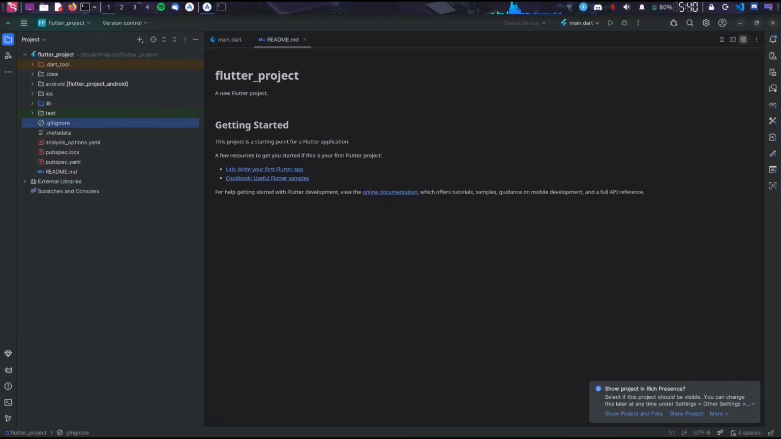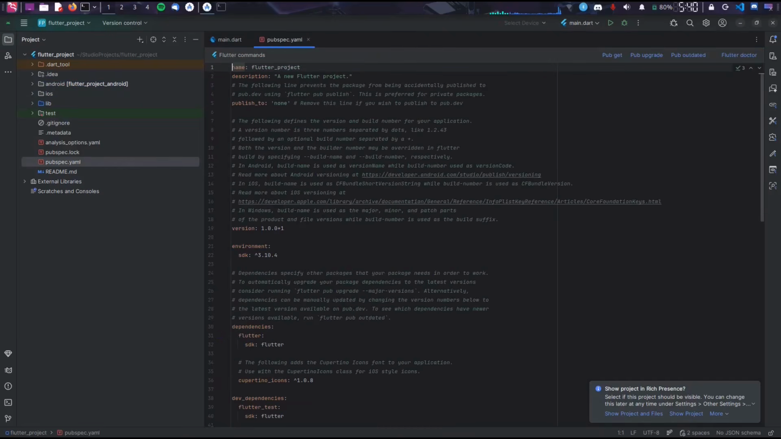First are the Android and iOS folders. These folders contain the native wrapper for your app. Think of them as shells that host your Flutter engine. Your Flutter code runs inside these native projects. If you need to add special permissions, like access to the phone's camera or location, you will add it under these folders. Next, the important thing that we will be working on is the pubspec YAML file.